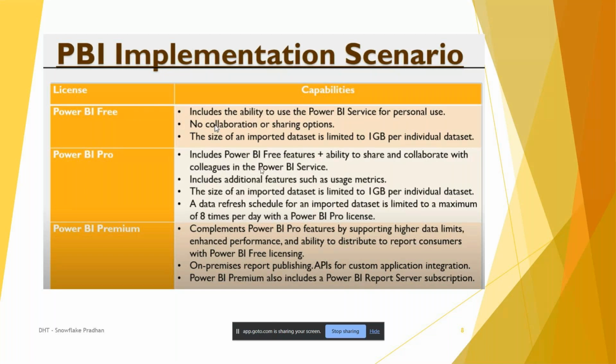There you can see it's mentioned: data refresh schedule, import dataset limited to a maximum of 8 times per day. So what does that mean? That means 8 times, as I was mentioning. In a company, the data may be refreshed overnight. Most companies, 5 or 10 years back, used to refresh the data once a day at midnight. There is a job running, and the job used to fetch all the information from the source, and the data sets or the fact tables used for your reporting purpose get refreshed.